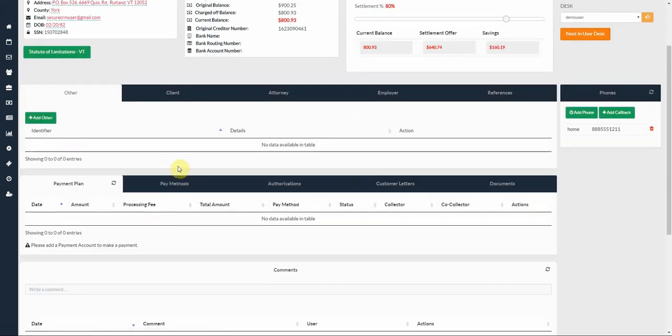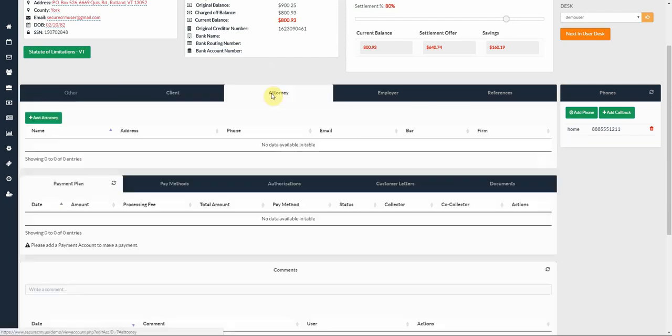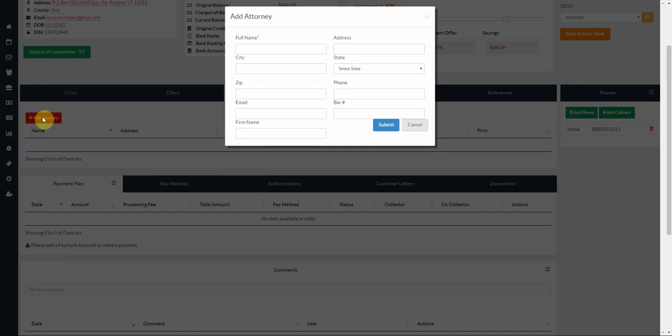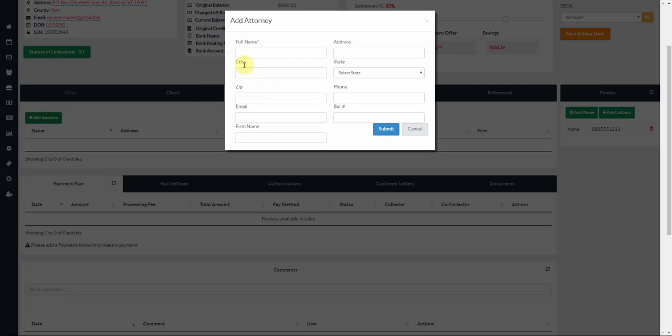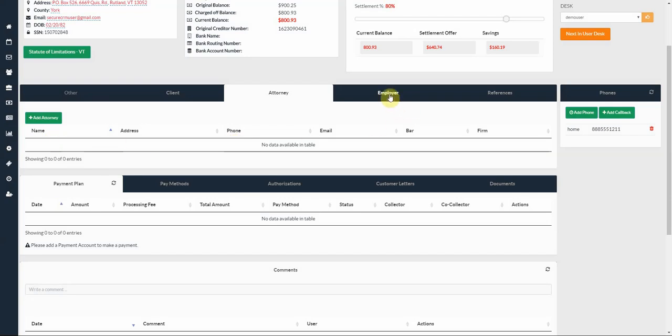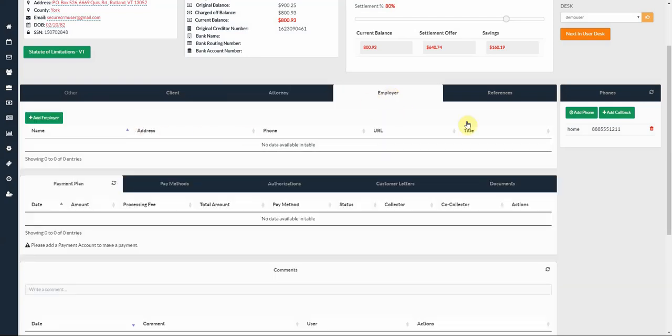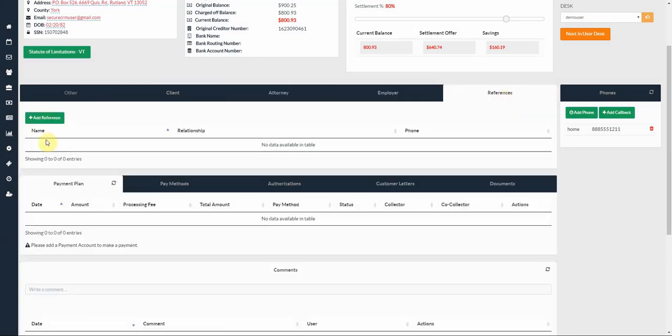Under all of the tabs, you'll see any other information that was imported. You'll see the client information, the attorney information. If none is there, and if they're talking to someone where the attorney needs to be added, they can just click on the plus sign, add the attorney information, hit submit. It'll automatically be added. Same thing with the employer, and same thing with the references.